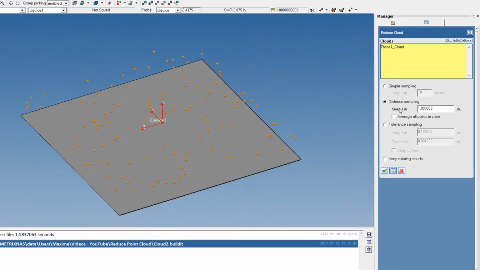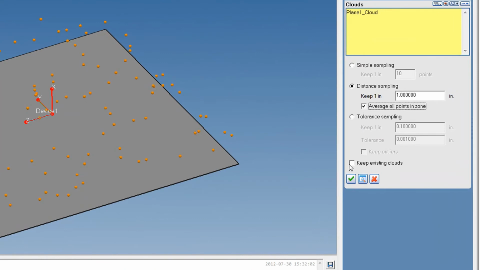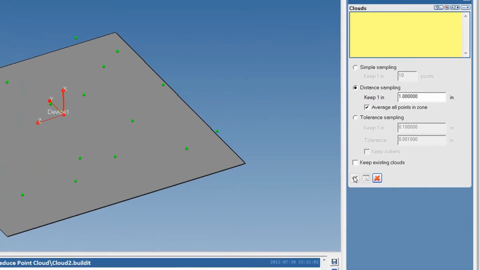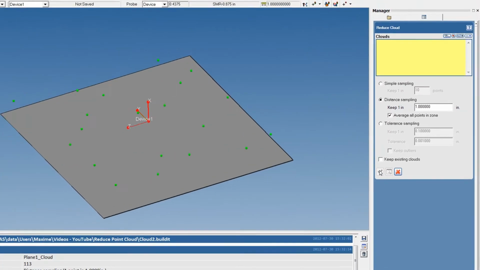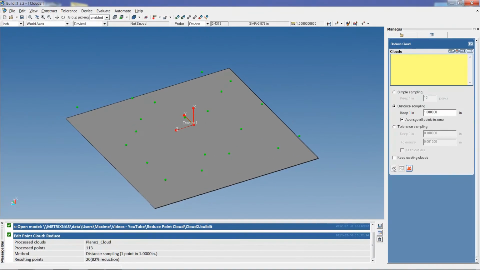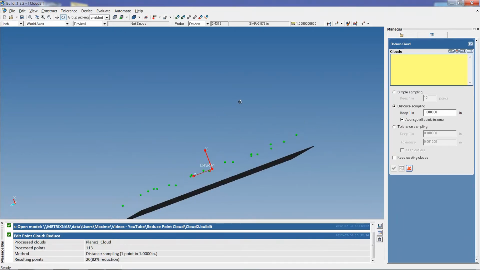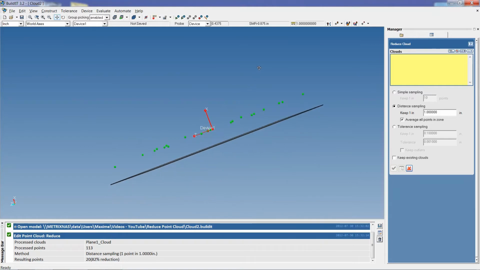Distance sampling has the option of averaging the points in an area. The fact that it doesn't preserve the original points makes this option less suited for tolerance analysis because it can produce false negatives or false positives. However, this is good for reverse engineering applications where we are looking to extract the design intent more than the actual deviations of the manufactured part.